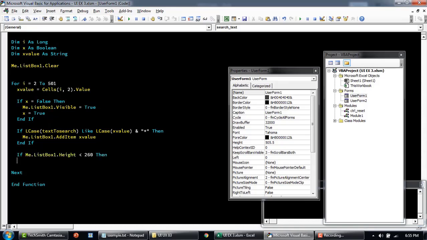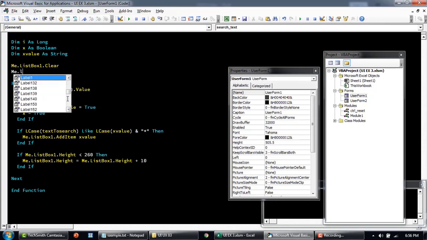This is more like a maximum, so I want to set that every time an item is added, I increase this height by 10, something like this, and then once it reaches around this, it stops adding that. Okay. In the beginning I also set the standard height to I guess around 54.